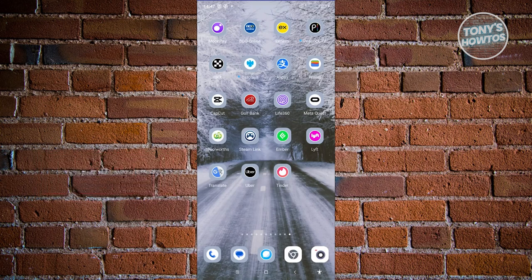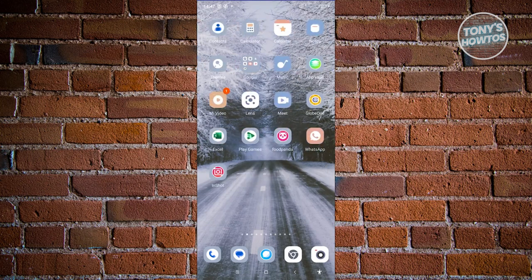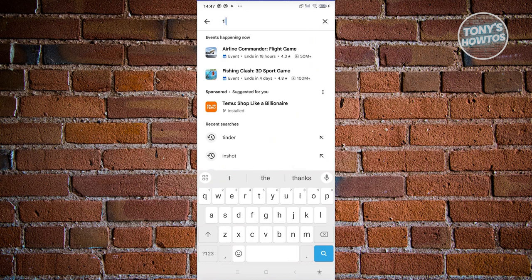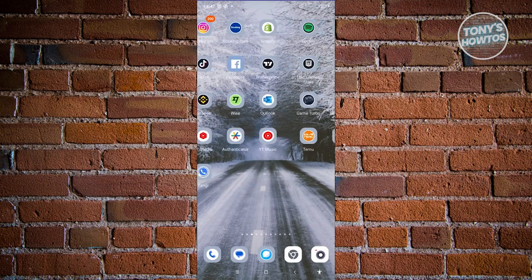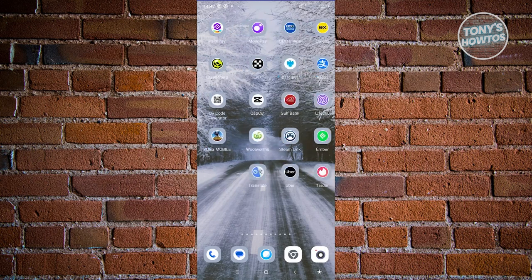Now, another thing that you could do here is to make sure that you have the latest version of the Tinder mobile app. In this case, you could go ahead and open up Google Play Store here and search for Tinder, and from here what we need to do is make sure that we have the latest version. So if you see the update button, go ahead and click on it, and from then on, see if that solves the issue.